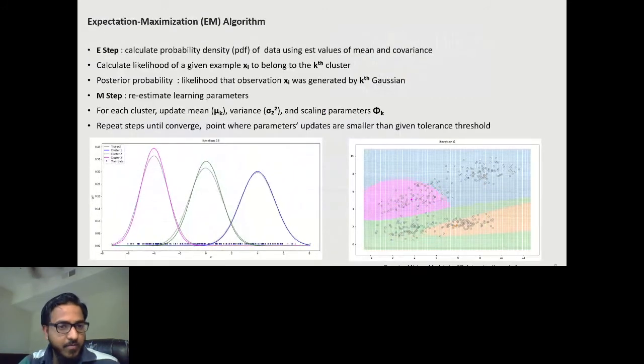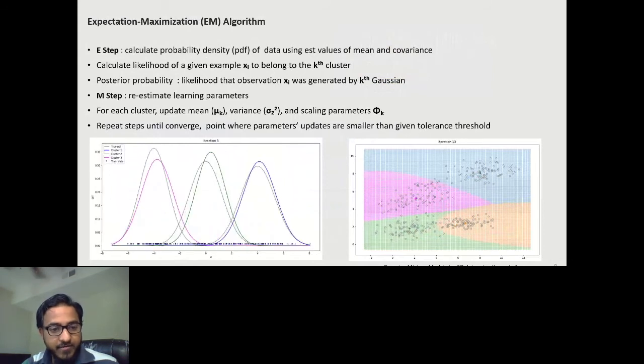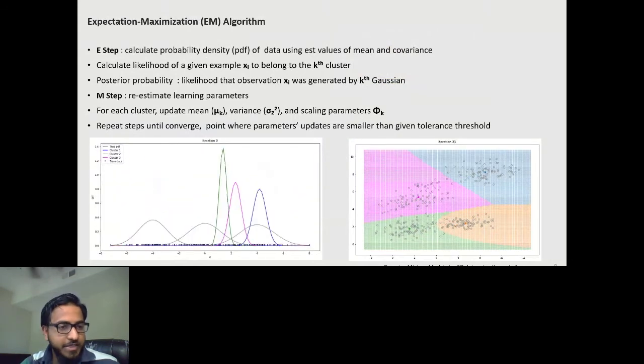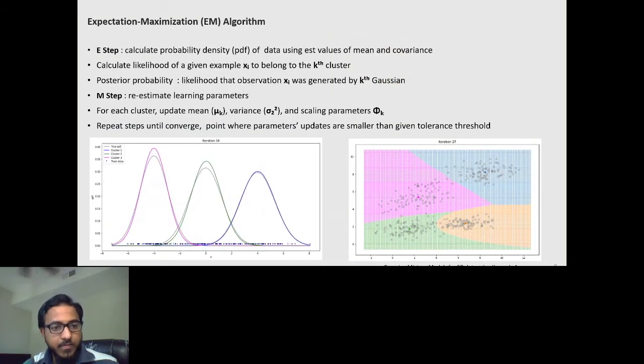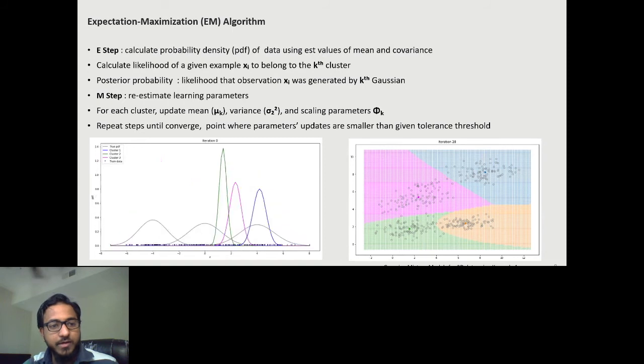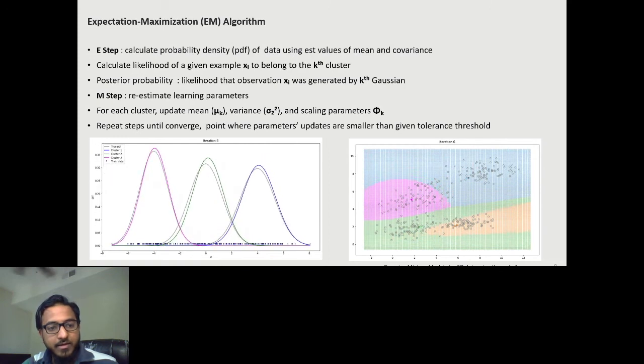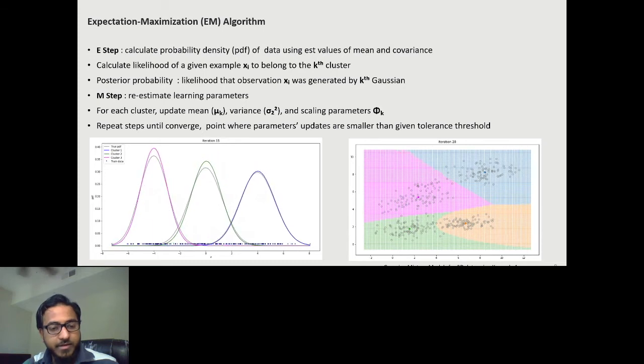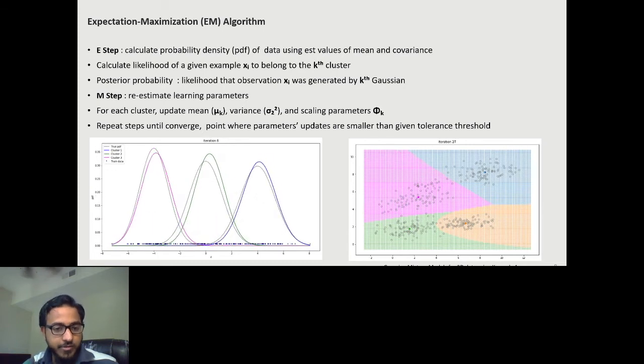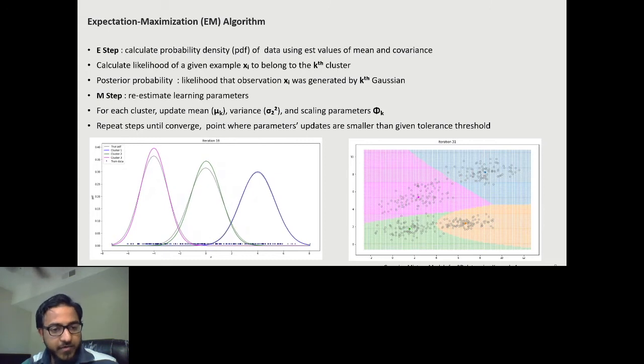I'm going to talk a little bit about the math, not too much. Don't have time to talk everything. The optimization method used in the Gaussian mixture model is expectation maximization. It has two steps. One is the E step, where it calculates certain probability density using estimated values of mean and covariance. Then it calculates posterior probability. And then there's a maximization step where it re-estimates those learning parameters based on a convergence criteria, which we give as the tolerance threshold. So I'm just giving a few animations of how this works.